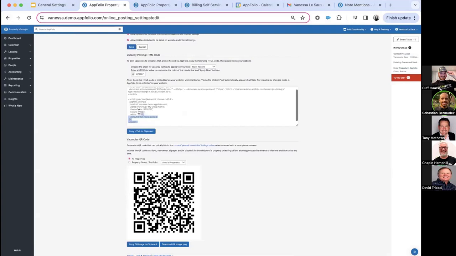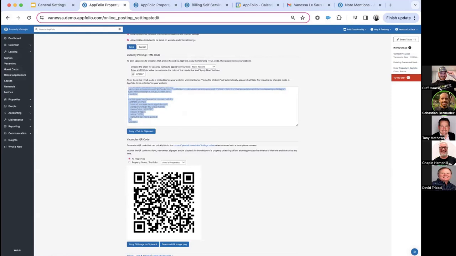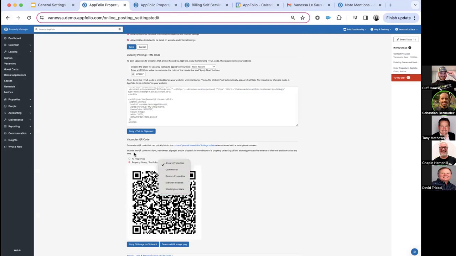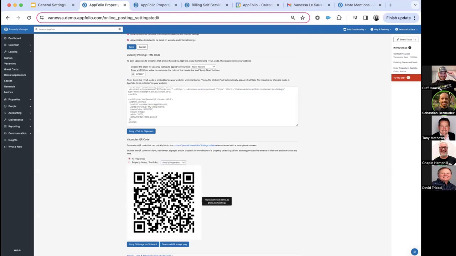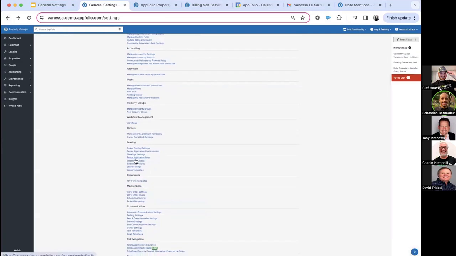You also will be able to generate HTML codes to add to your websites or to third parties, if you wanted to just copy and paste that. And if you weren't connected via the vacancies page, you'd have the ability to access those listings from here. You'd also be able to create QR codes. So if you wanted to create a QR code for a property or a property group, you can download or copy this QR code and send that out to prospects. Or you could even print this out, put it on a flyer, and put it on a bulletin board, right? Old-fashioned way.